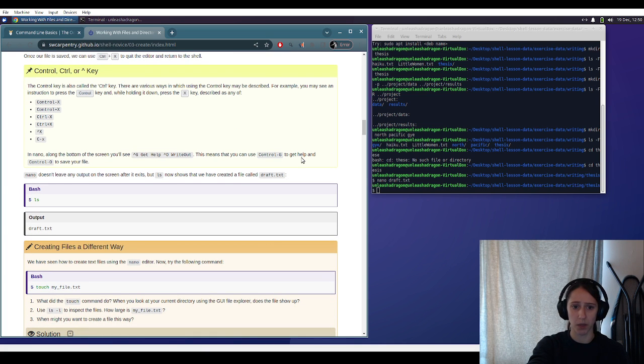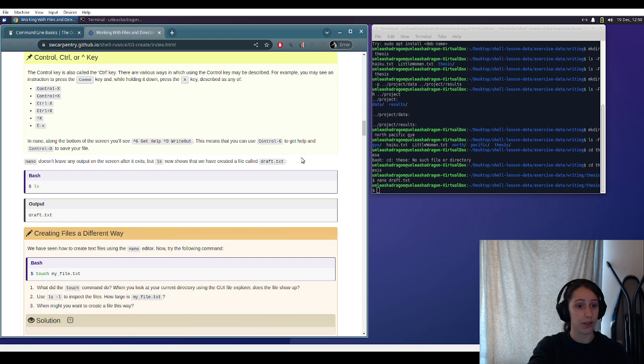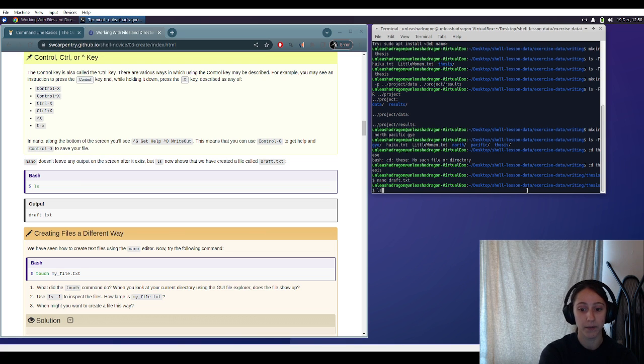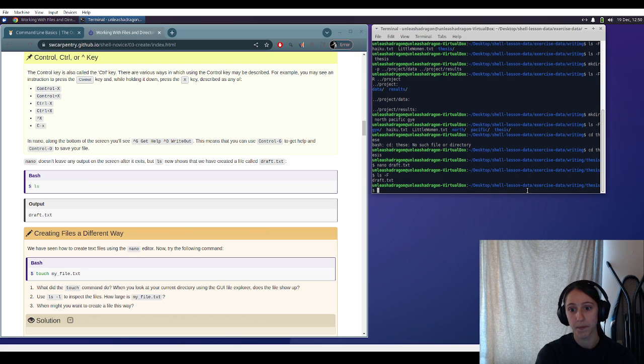In Nano, along the bottom of the screen, you'll see the caret key used. That means you can use Control G to get help, or Control O to save your file. Nano does not leave any output on the screen after it exits, but ls now shows that we have a file called draft, so ls. Now we have a text file. Super exciting.